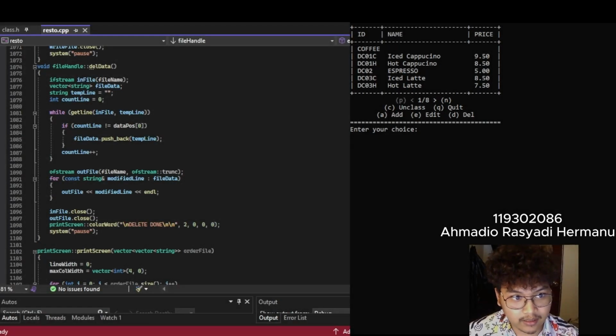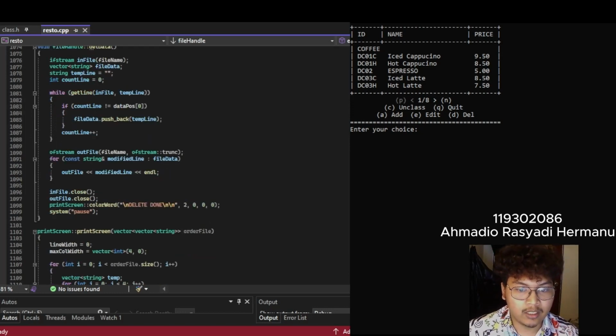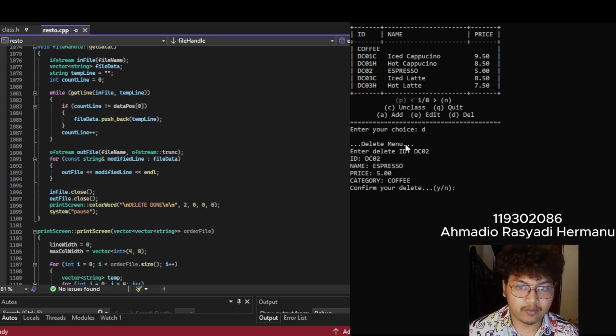So lastly, we have the delete data. First it will read the file, and then it will initialize an empty vector to store the modified data, and an empty string to temporarily store each line of the file. Then it will check if the current line being read is not the line specified. If we choose something here, it will check if it's not DC2 to be uploaded into the file data. So if the line is not the one to be deleted, it is added to the file data vector. This one will be excluded.